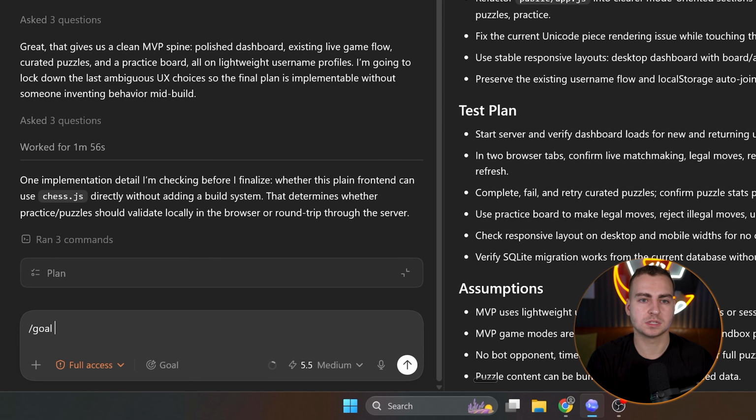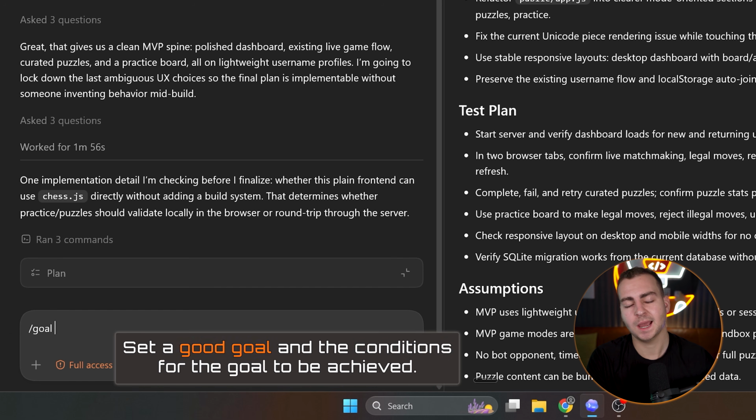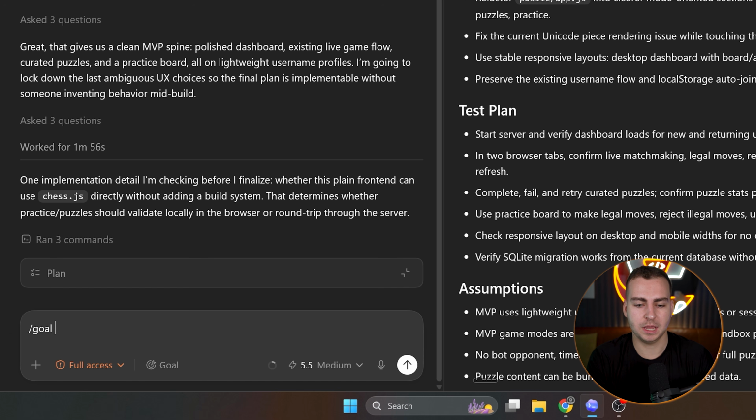In order to use this effectively, you need to set a good goal and the conditions for the goal to be achieved. In our case, we already have the plan, so we can effectively just say, keep running until the entire plan is implemented. It will then run, check if the plan is done. If it's not, it will keep going. If it is, it will finish. This will allow it to run for a long period of time, which also will use a lot of usage, so keep that in mind.